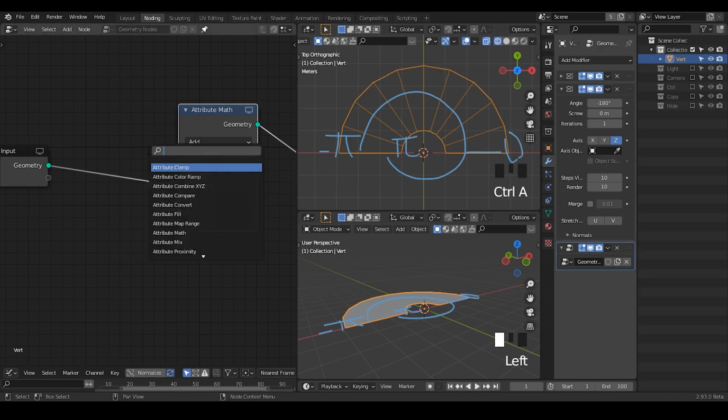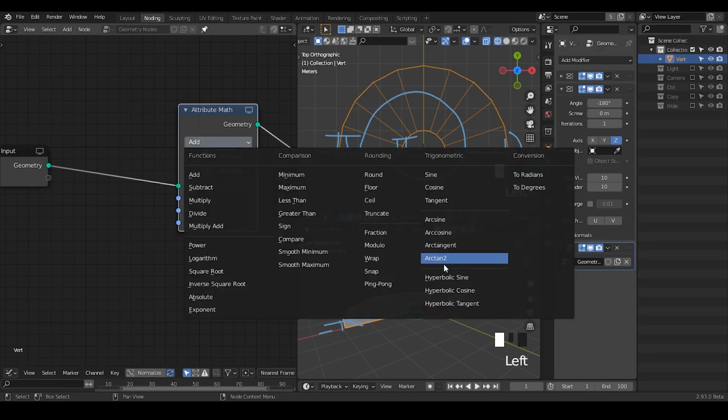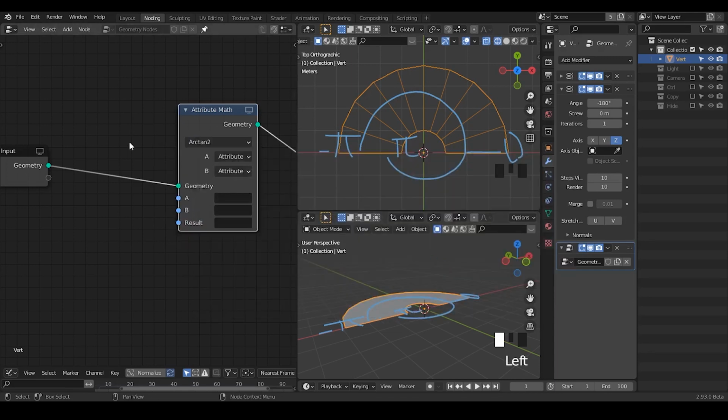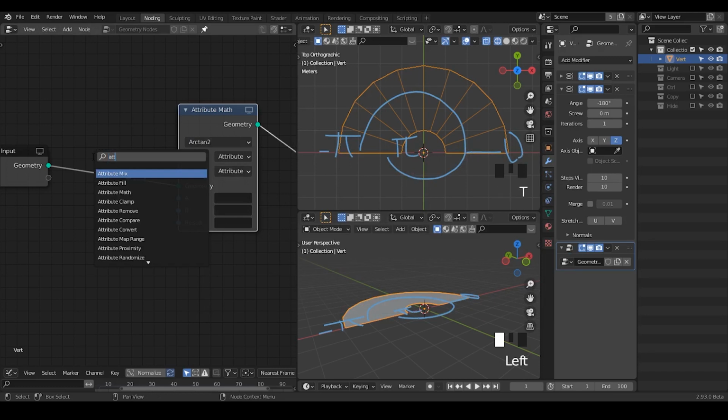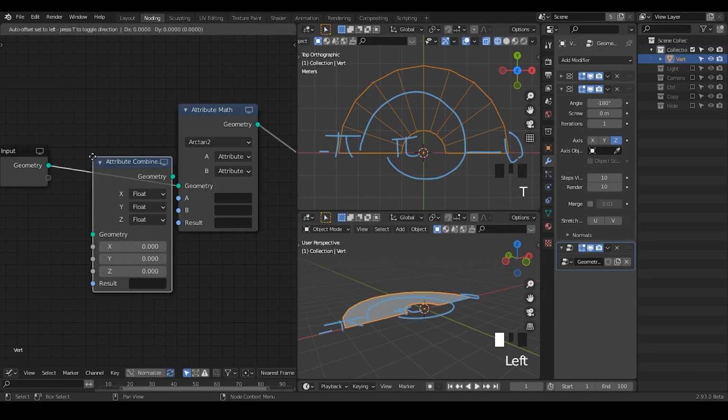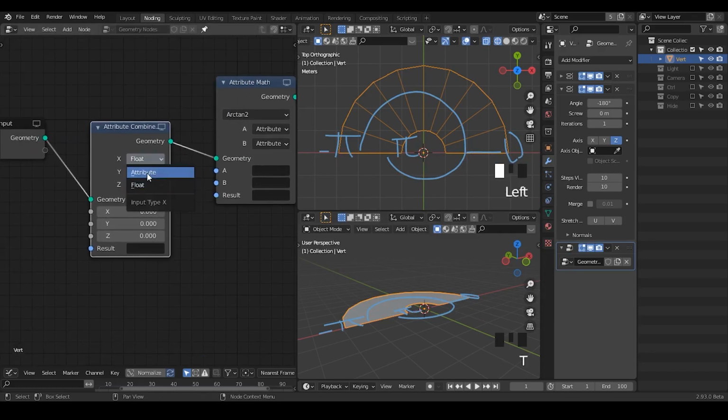Okay. Following this principle, we need to use arctan. So let's take everything into arctan first. You need A and B. What A and B do is basically you need each axis. So let's separate X, Y, Z.